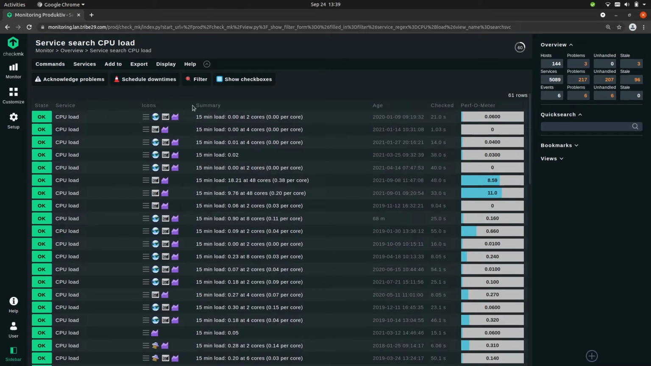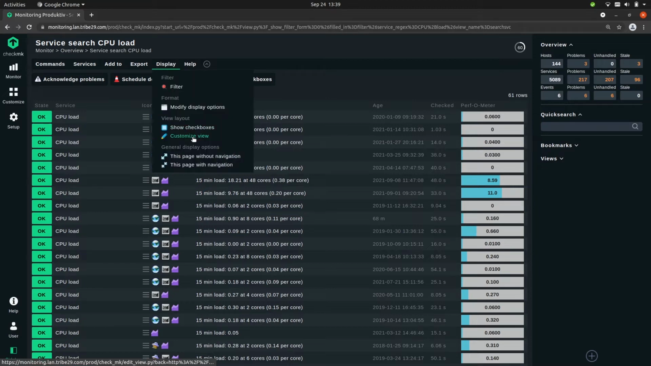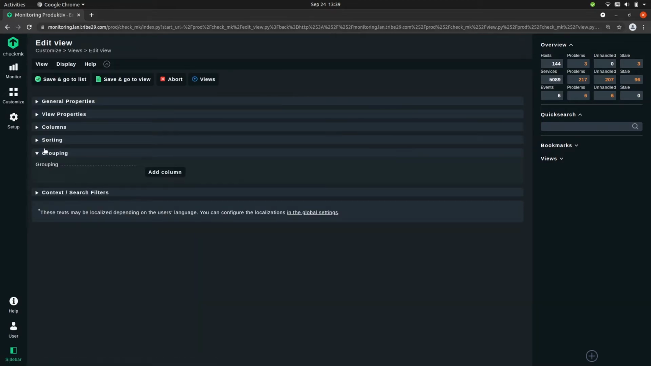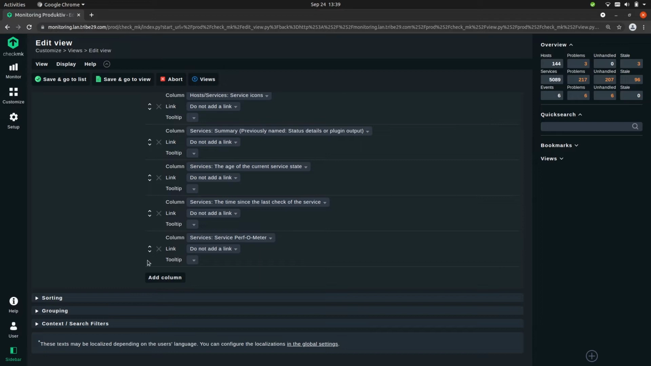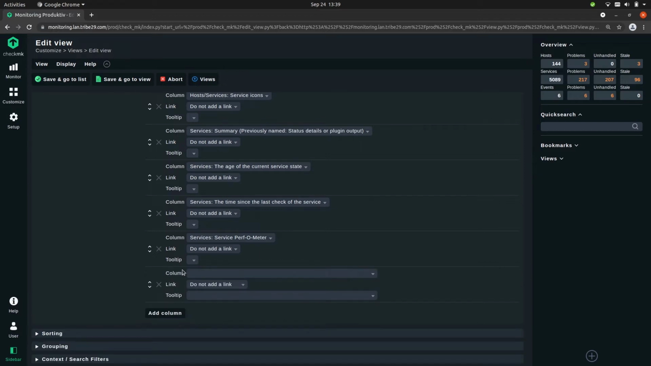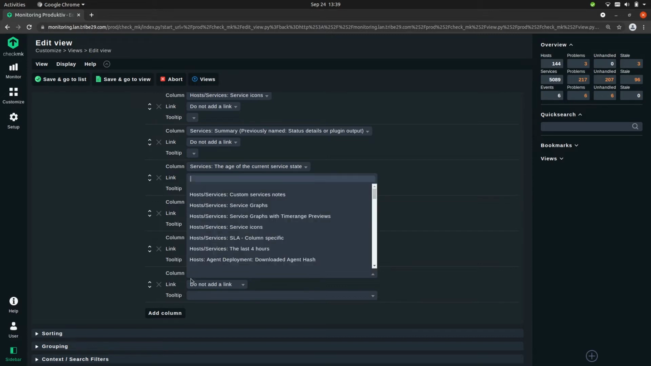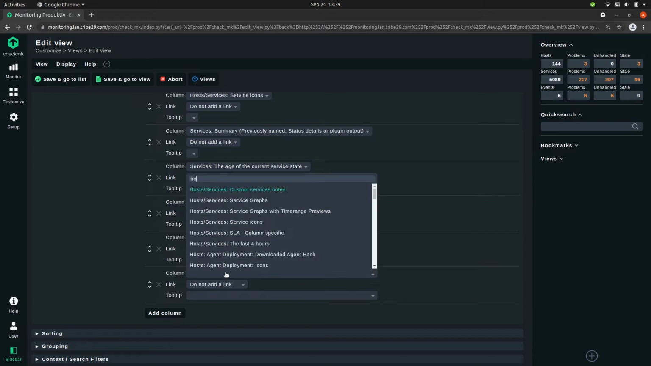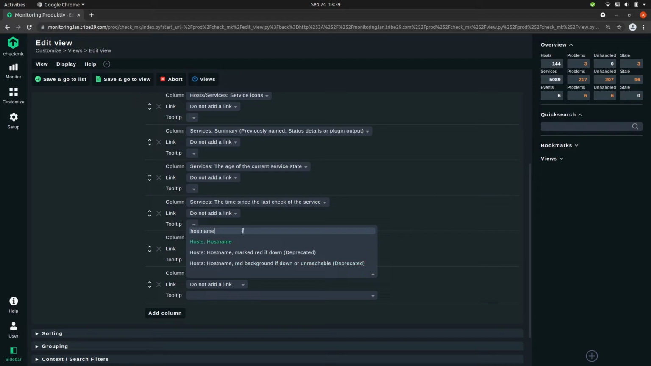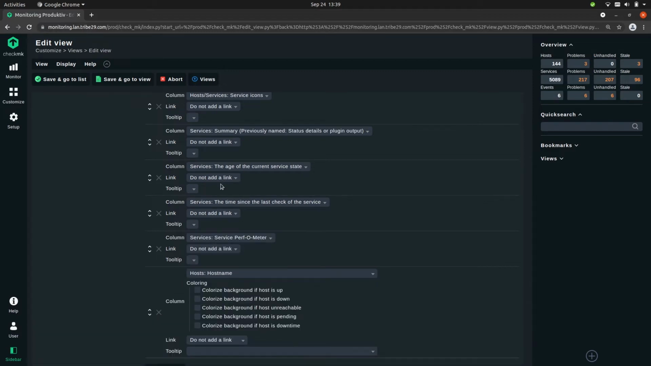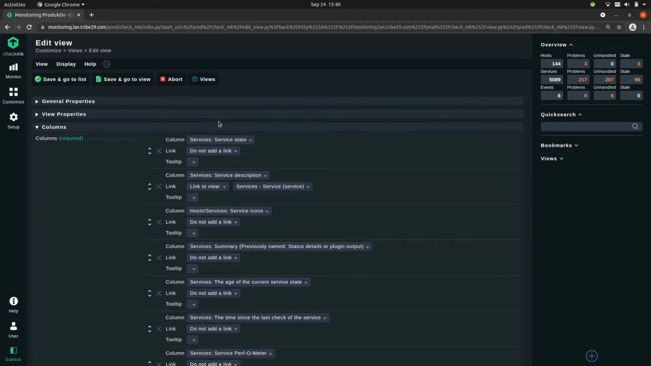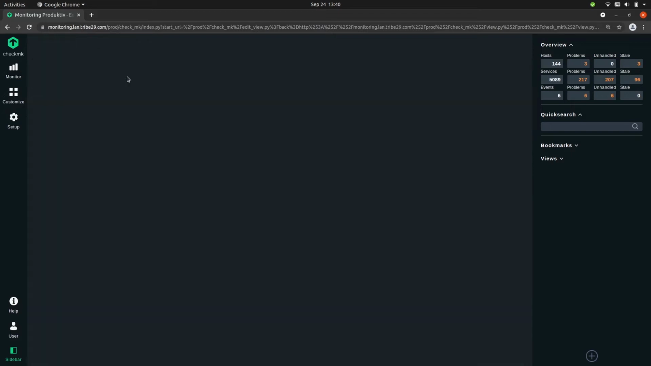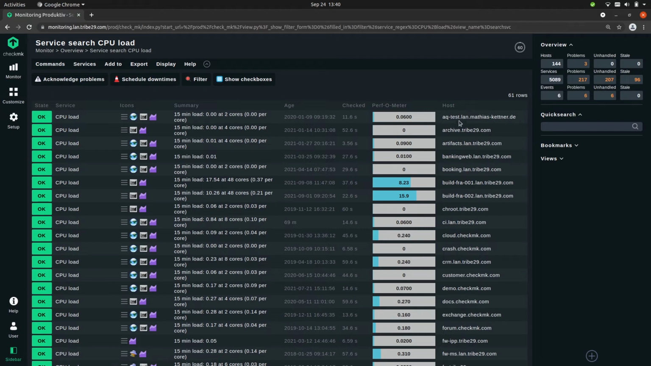So what we want to do now is go again to Display and Customize View. And then we go to Columns, and here we're going to add a new column. So at the bottom, the button Add Column. And then we're going to search for the item we want to add as a column. So in this case, host name. So here, host name, add it. Okay. So now once again, go to Save and go to View.